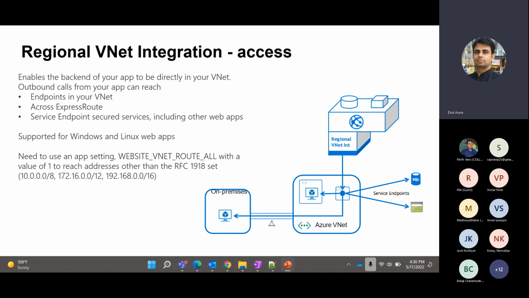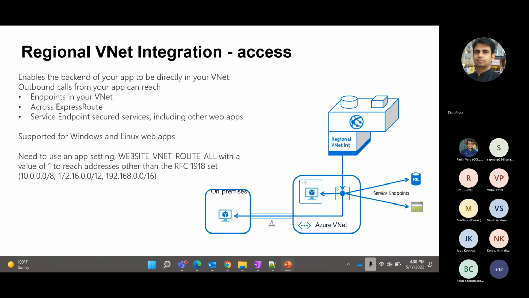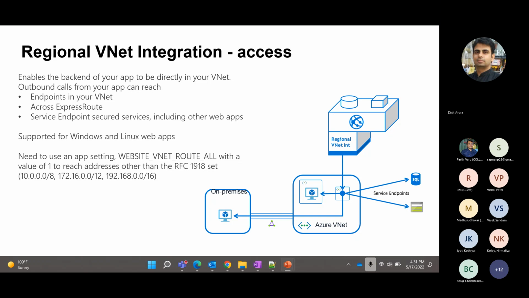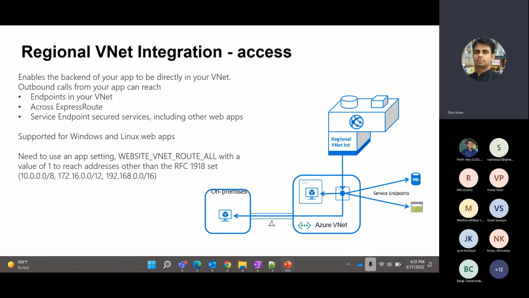Moving on, so regional VNet integrations. First of all, regional VNet integration will allow you to control the traffic that is coming out from the web app. By this, you will be able to reach the on-prem network, reach certain services or endpoints in your Azure VNet, and reach certain Azure services with the service endpoints and even with the private endpoints. How to do it, and the other use cases, we are going to discuss in the upcoming slides. But at a 30,000 feet level, these are the benefits of why we have come up with the regional VNet integrations.